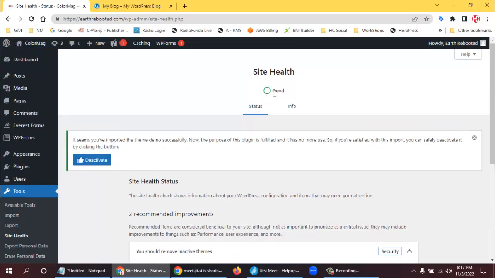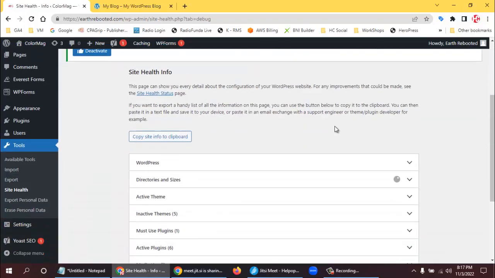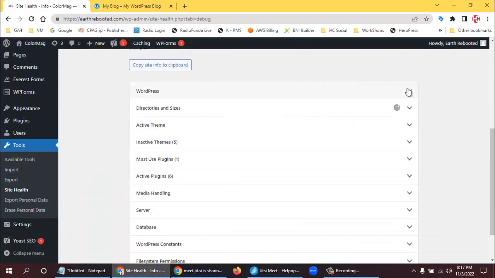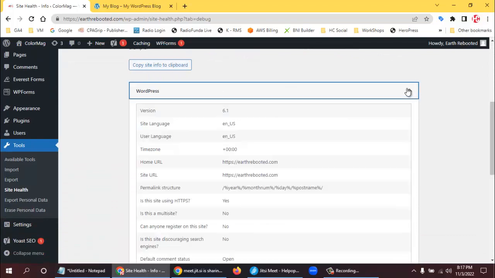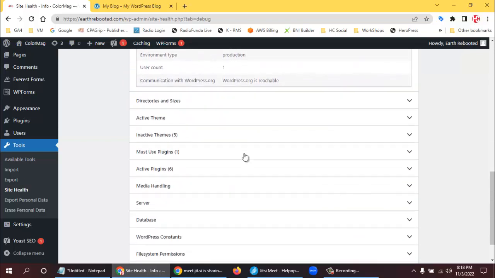So now it says that the site health is good, so we don't need to worry about it. And if I click on info, then it will show me all the information over here about the site health. So I can check each and every detail about WordPress. It will tell me what version of WordPress I have, what the site language is, what the user language is, what the time zone is, all these things it will show me.